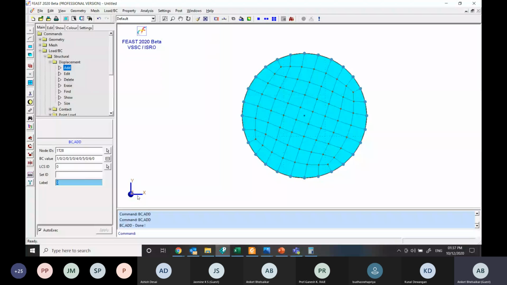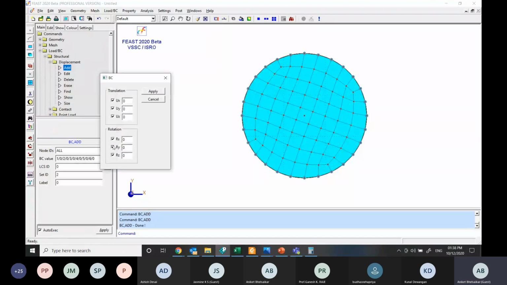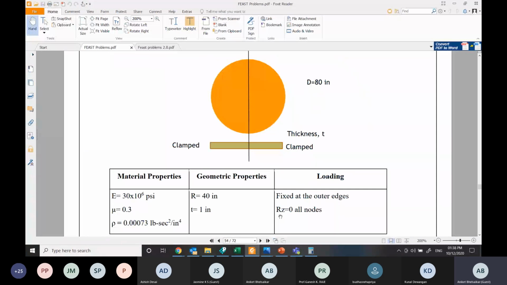In the same command, you can simply click again on this boundary condition option. You can select nodes as all, since we have to give the boundary condition to all the nodes, and select all the nodes at a time. You can select node IDs as all. In the boundary condition values, these are the previous boundary conditions. I'll just uncheck all this since we have to give RZ as 0.